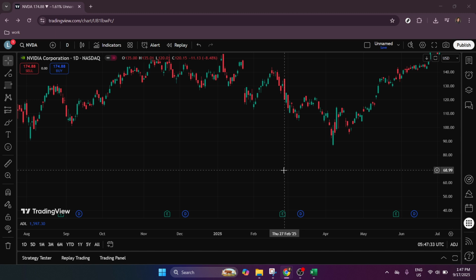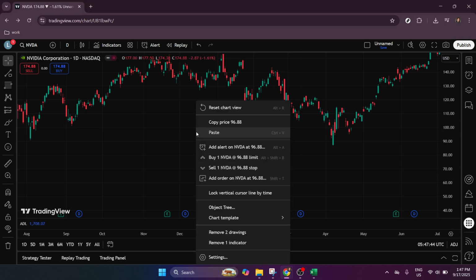To begin, open up your TradingView account and navigate to your chart. Once you have your chart in front of you, the first thing you'll want to do is right-click anywhere within the chart. This action will bring up a menu of options related to the chart settings and customization. From this menu, go ahead and click on the option labeled Settings. This is where you'll be able to adjust various chart features, including the watermark.